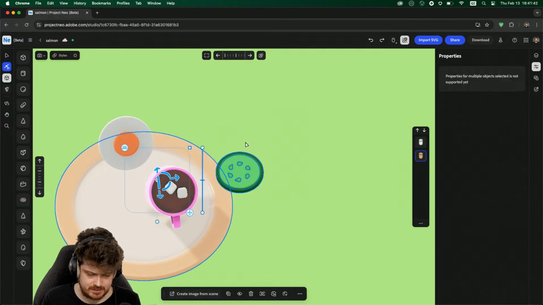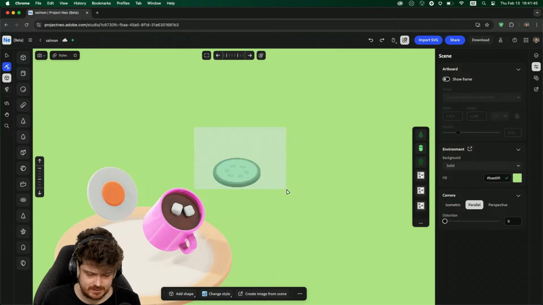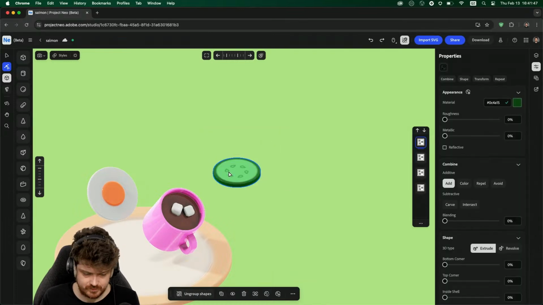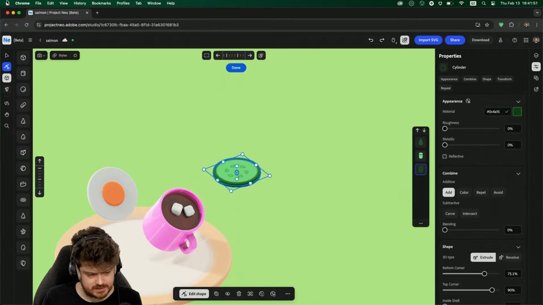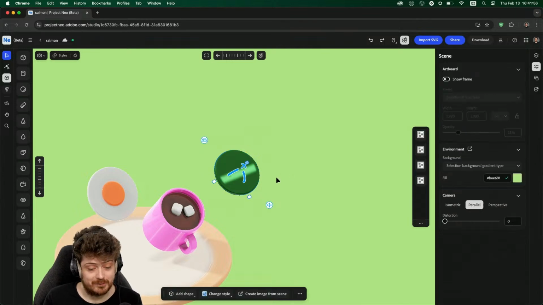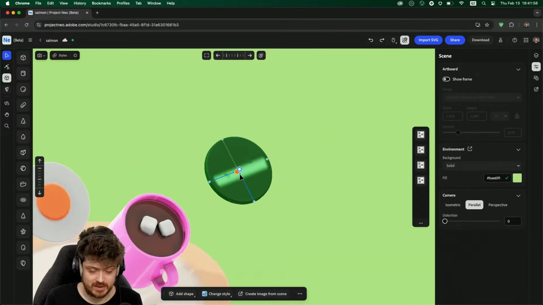Let's select that and group. And now let's rotate that just a bit. We should probably select all first, otherwise this will happen. We don't want that.